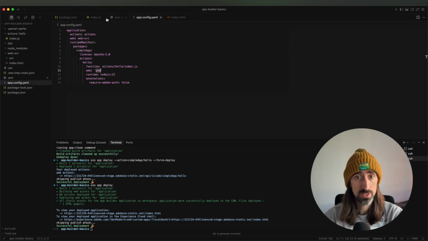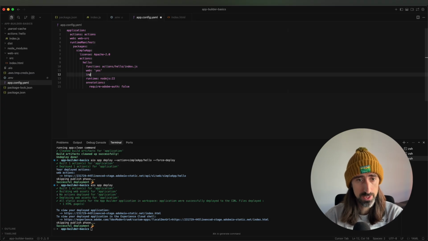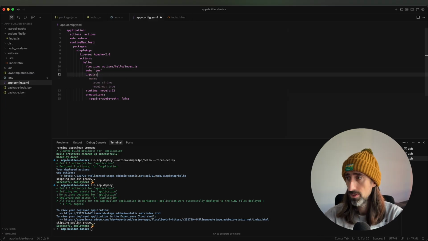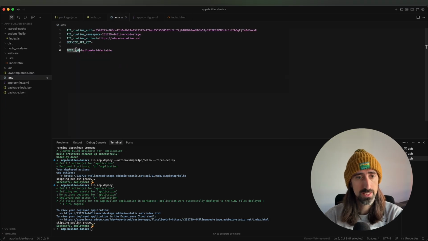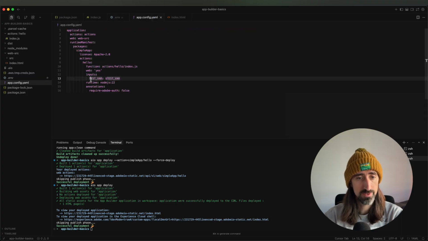For that, you need to extend your app.config.yaml file. You have to extend it with inputs. So you define the inputs here, and then you just define the test var coming from test var. In this case, it's taking this variable and defining it as a value for this variable that will be available in the params. And I will show you that.